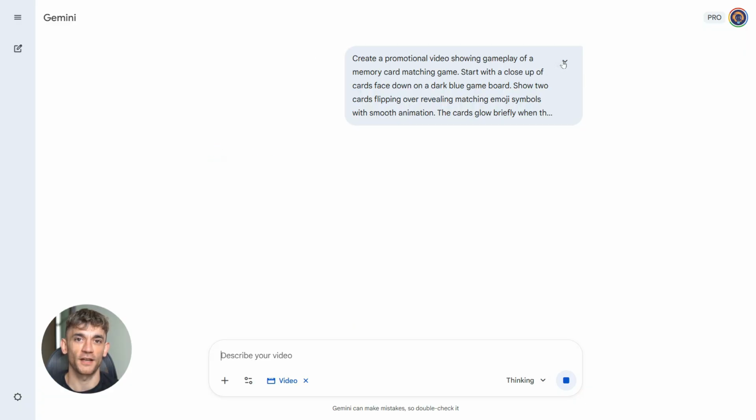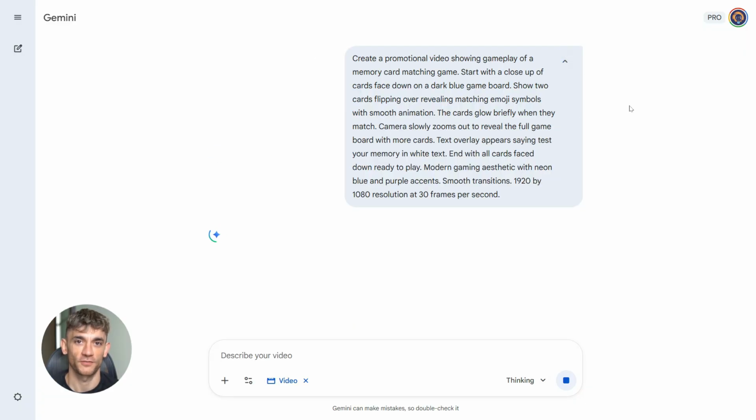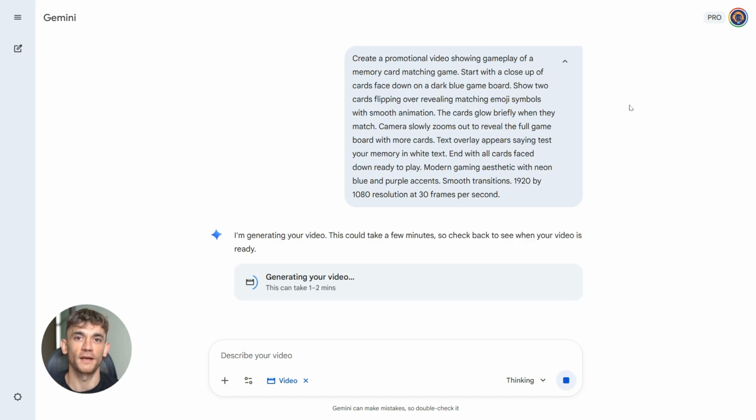Fourth, using Veo to create a promo video for your memory card game. Here's the prompt. Create a promotional video showing gameplay of a memory card matching game. Start with a close-up of cards face down on a dark blue game board. Show two cards flipping over, revealing matching emoji symbols with smooth animation. The cards glow briefly when they match.